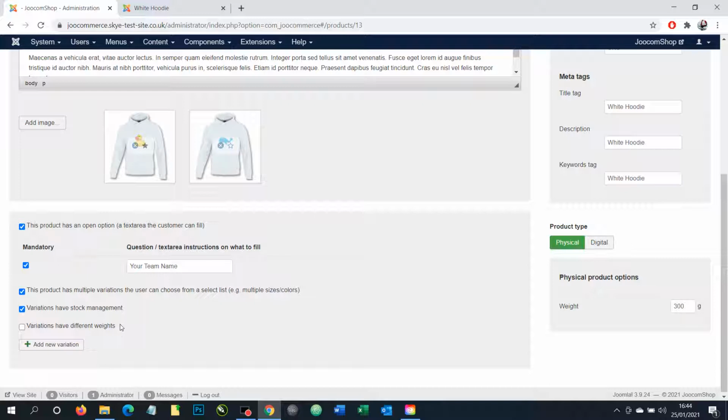So the product, the hoodie, is going to come in 3 sizes, a small, medium and large, and in practical terms, the small is going to be lighter than the large one, so it's going to cost more to ship a larger product than a lighter one. So we're also going to select to have different weight options within these.